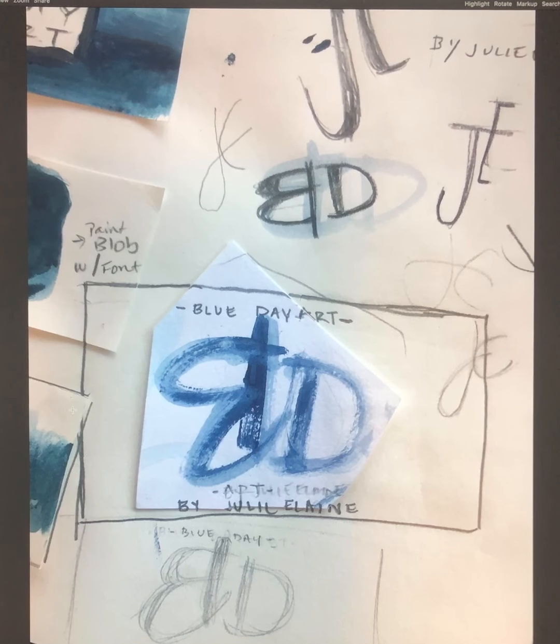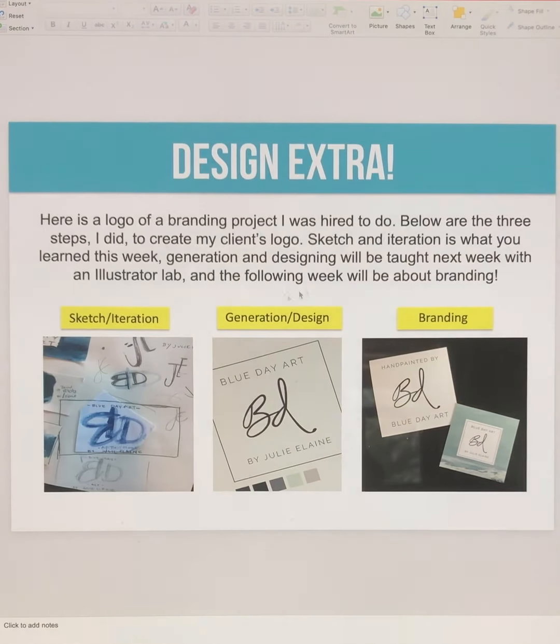So I really wanted to show you what I go about doing with a client, to grasp the first initial step, which is sketching and iteration, and then getting into the next part, which I talk about as the generation and design portion. That portion is what you're going to be learning next week when you get into your first lab, your logo design that you're going to be doing.